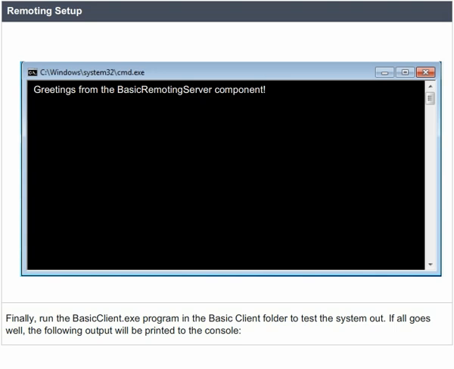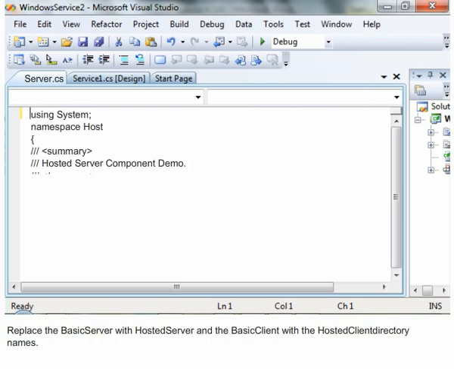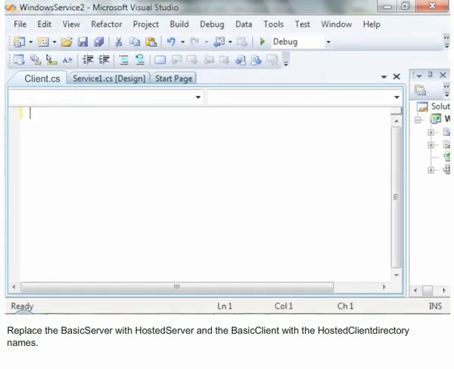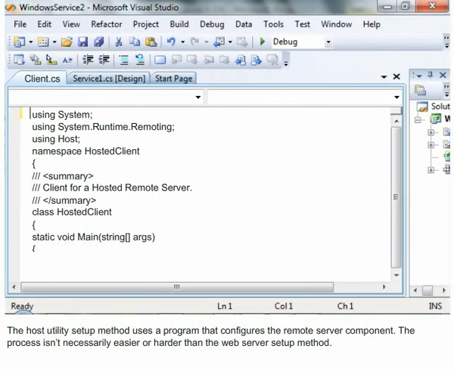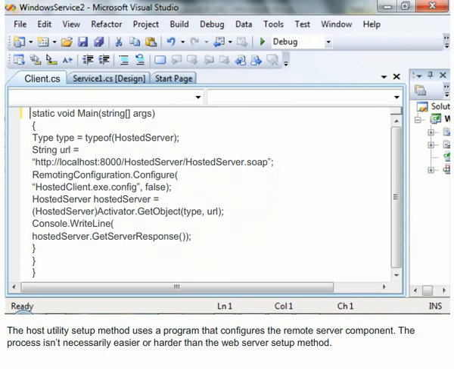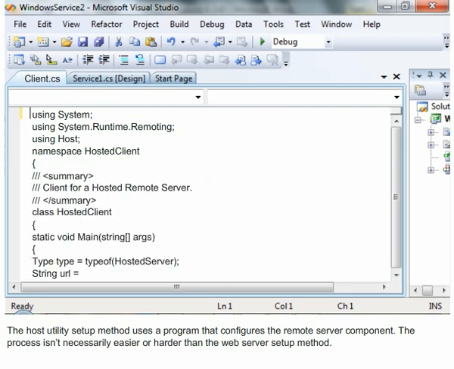Host utility setup. The following example illustrates host utility setup. Replace the basic server with hosted server and the basic client with the hosted client directory names. The host utility setup method uses a program that configures the remote server component. The process isn't necessarily easier or harder than the web server setup method.